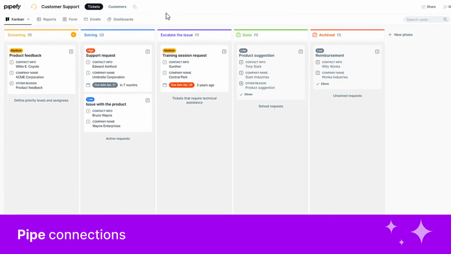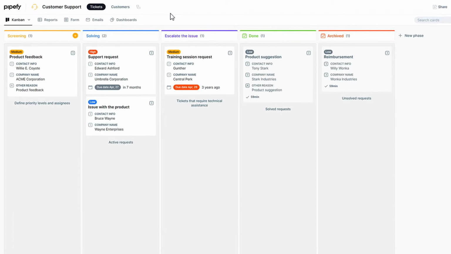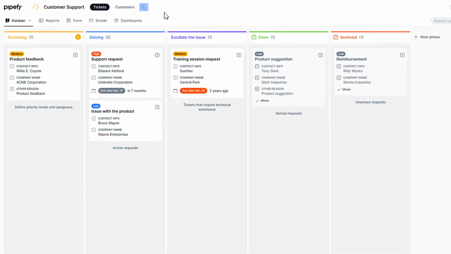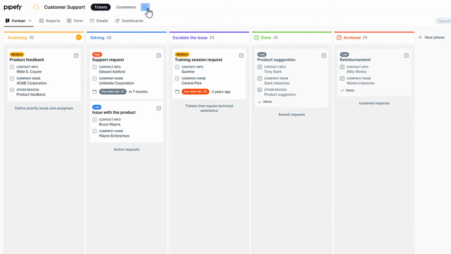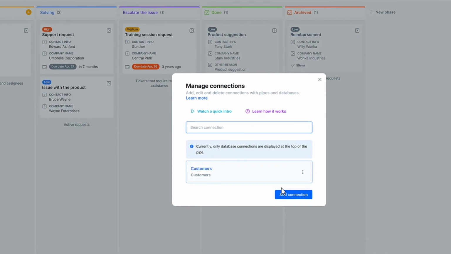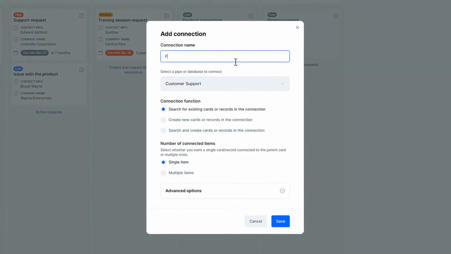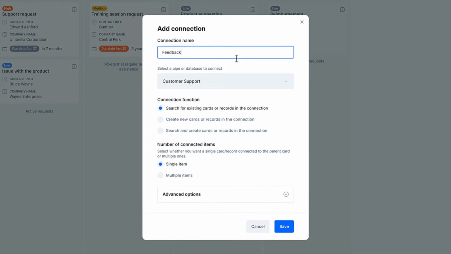Now let's connect processes. For this, repeat the same steps as before. Click on the Add Connection icon next to the connections you've already created. Then, give it a name and select the pipe that needs to be connected.